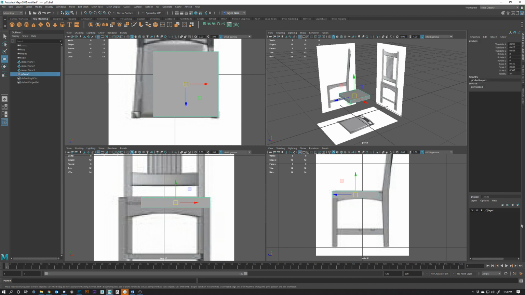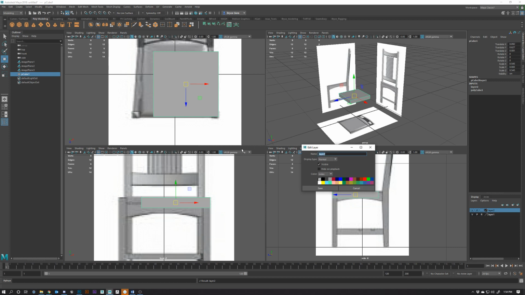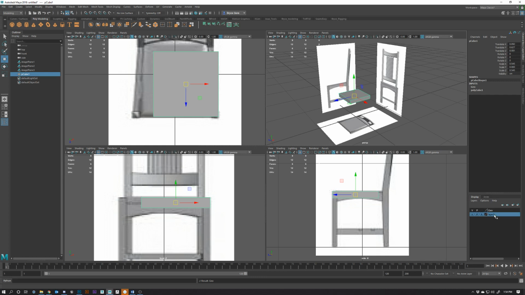Okay, let's go ahead and throw this in its own layer just to be organized, and we'll call this new layer Geo, and we'll call this layer Ref. Okay, so now let's start modeling the chair.